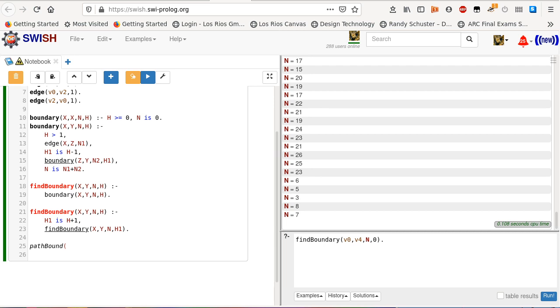The predicate path bound x, y, and l is intended to be used with x and y bound to the start and destination vertices, and l is unbound to receive the length of a path, but it has to be shorter than the bound variable l. So the length of the path has to be less than l in order to qualify as, yep, we found another path, but it has to be less than the length limit l.